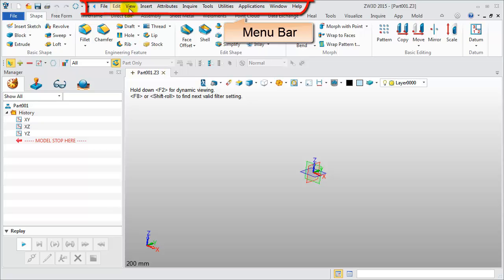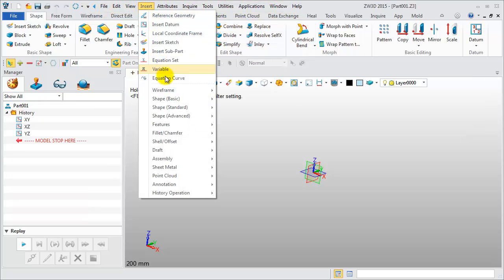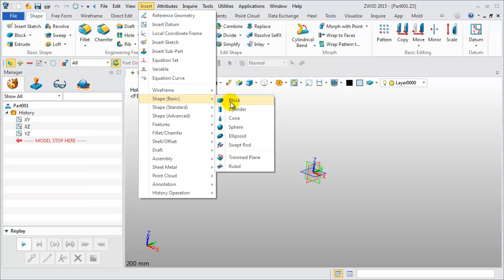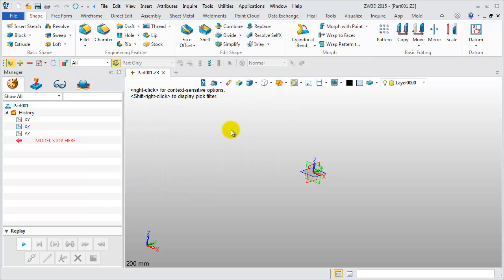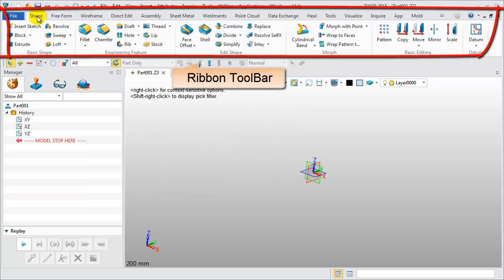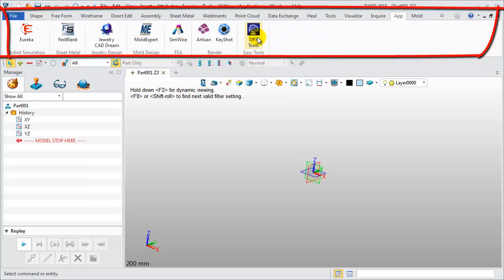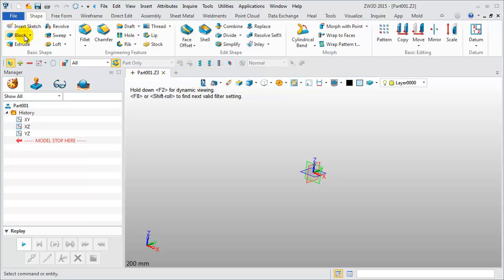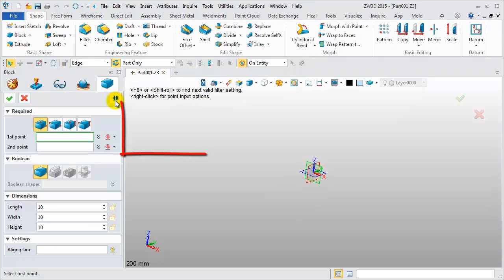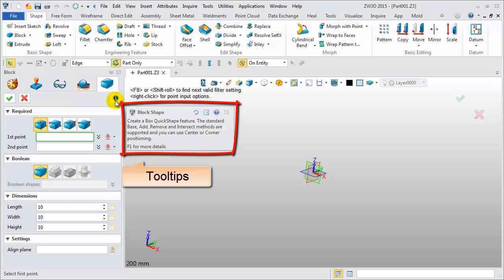This is the modeling interface. At the top, you have the menu bar. Pick any menu to view the related features. This is the ribbon toolbar. Many different applications are also listed here. Click any command. You can get to the quick tips here.